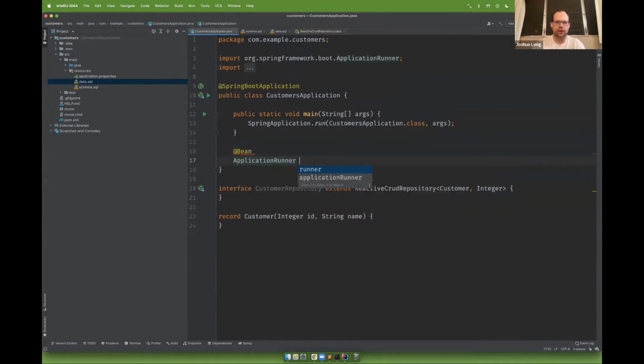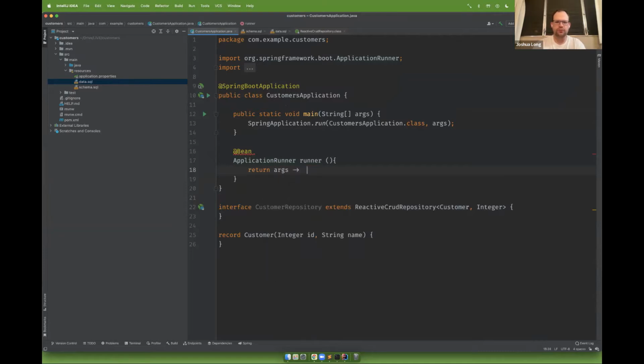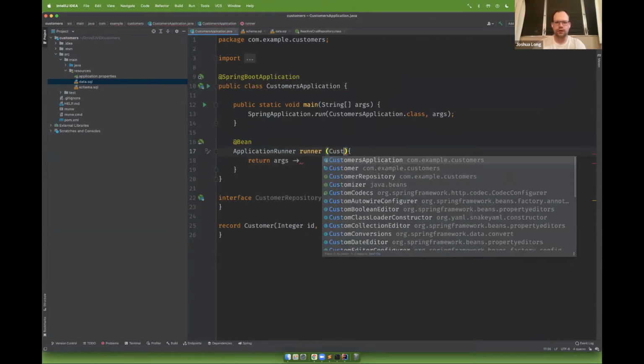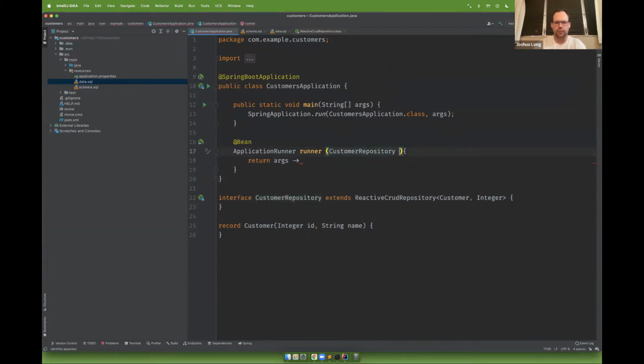So we'll say application runner. I'm just going to create a little Spring Bean that will run when the application starts up. It's just an object that has a callback. It's a lifecycle. So I'm going to say subscribe, I'm going to say find all, and I want to get the results.